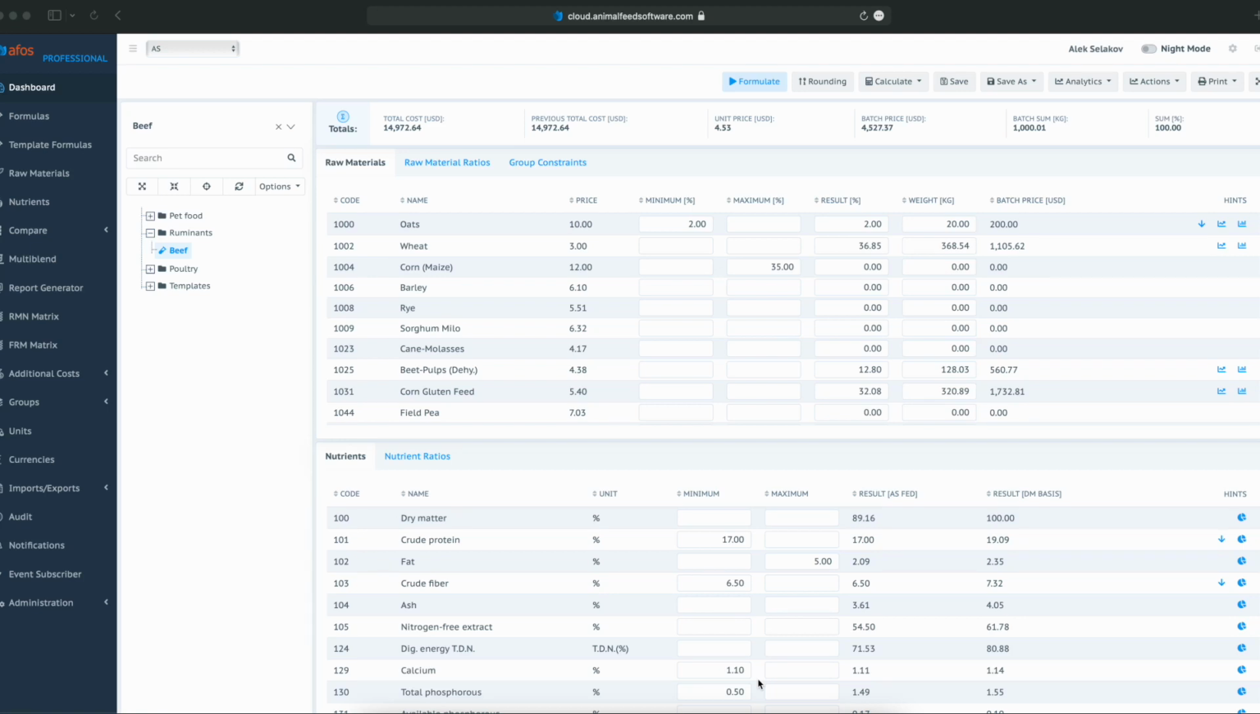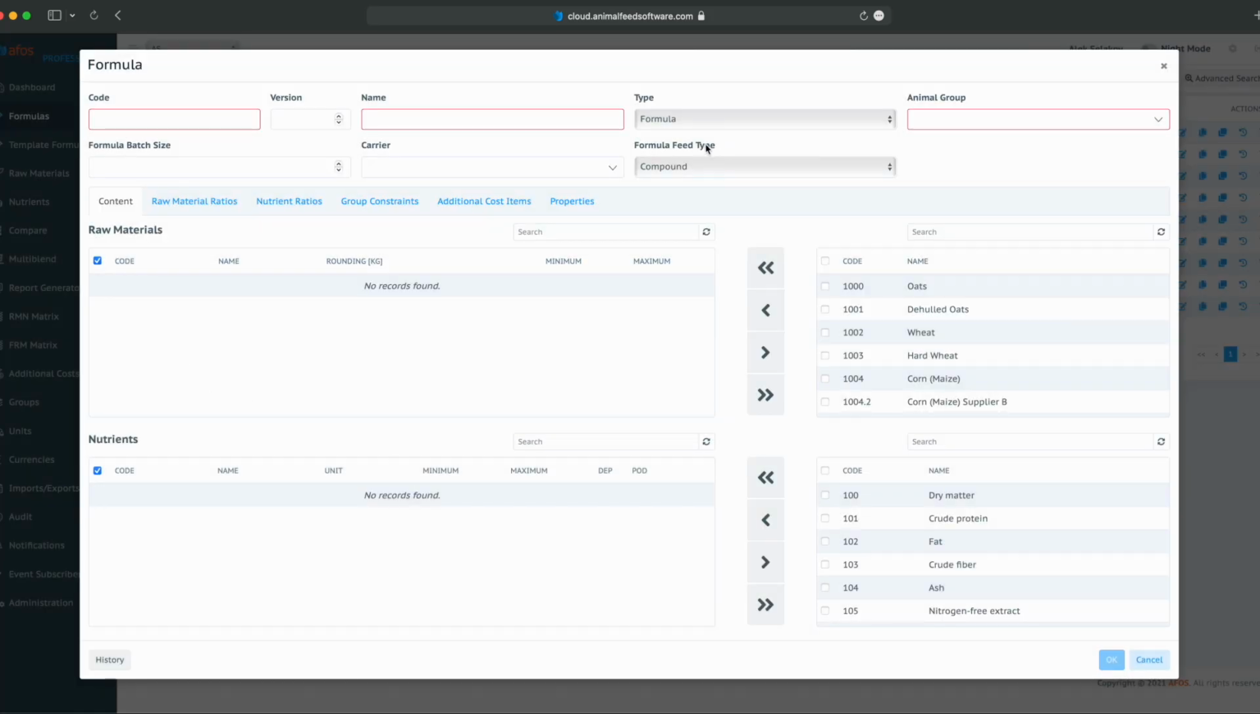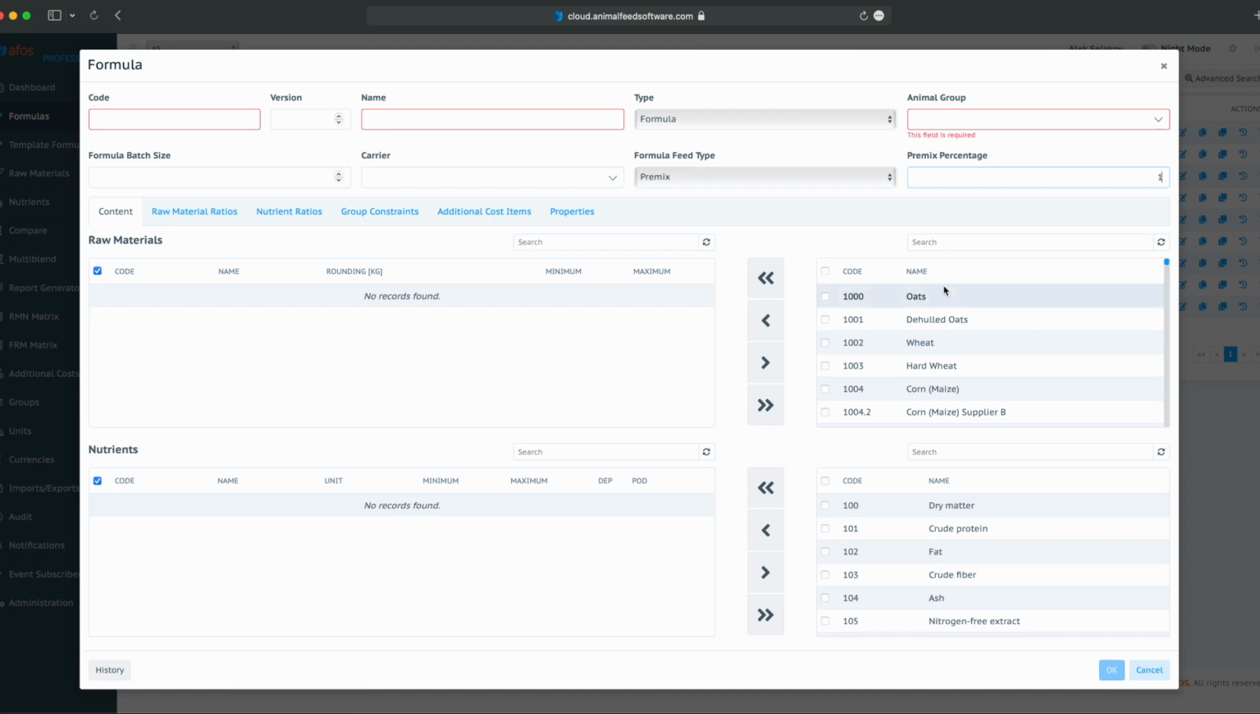There are two different ways to create a premix in AFOS. The first, default way is to go to Formulas, select Add New, and select Premix as your formula feed type. After that, Premix percent will appear and we will select 1% of Premix. The rest of the configuration is the same as for our regular formula, a compound formula, which is explained in another video.